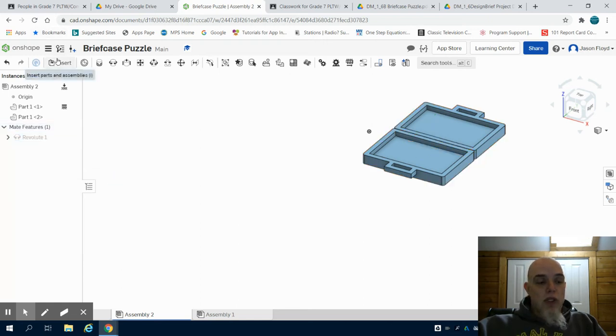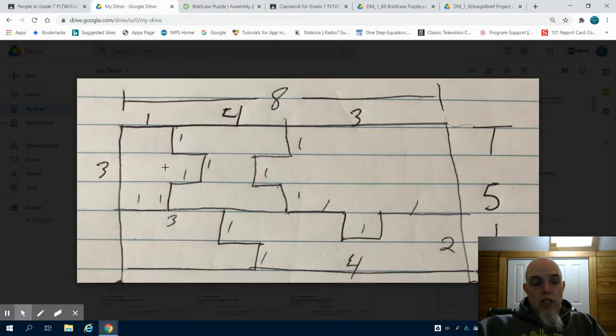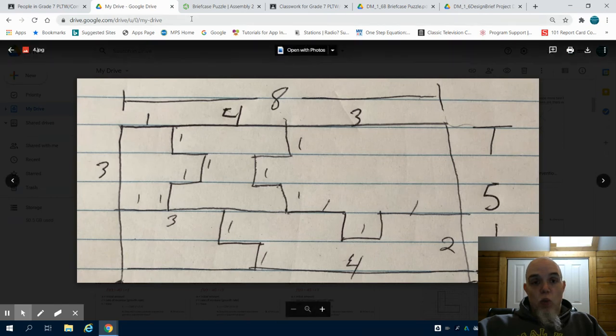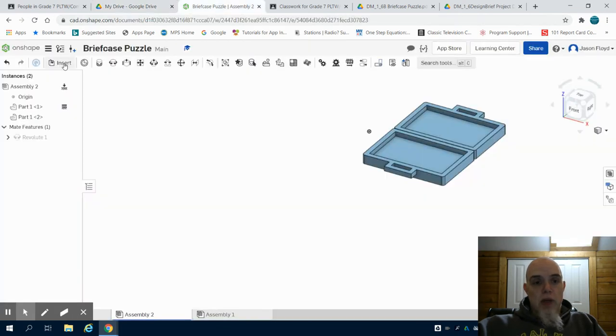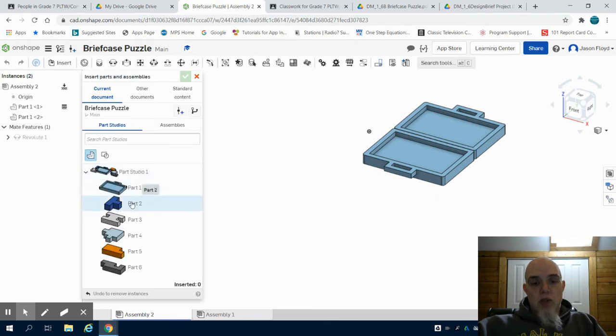The first thing I can do is go back to my sketch and look at which piece I want to bring in first. I'm going to bring in piece 1. So I'm going to come up to my Insert. My piece 1 is called Part 1 here, and I'm going to bring in 1.